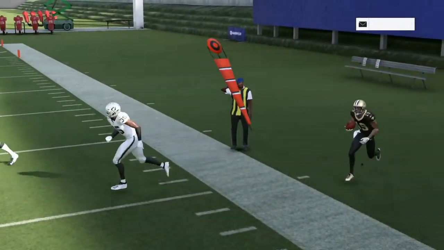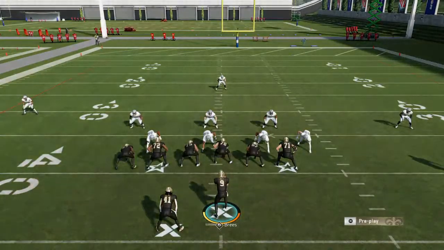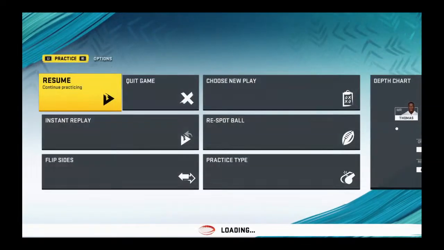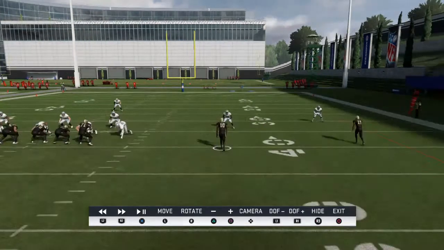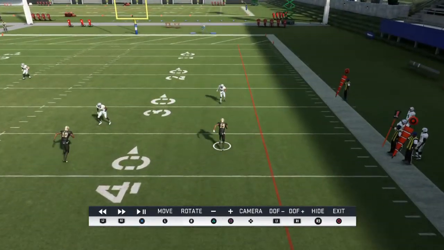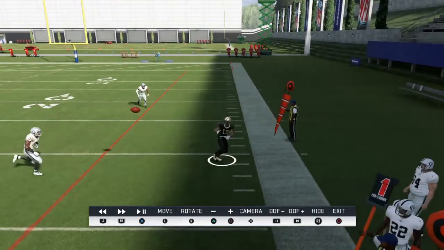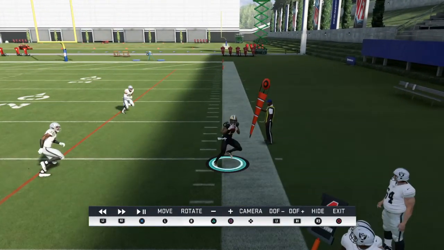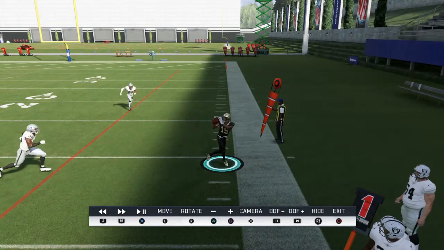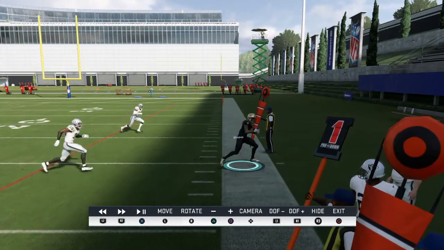You can see there, was that a completion? It doesn't look like it was to me. Didn't look like I had both feet in bounds, and if this is at a critical point in the game, I need that first down. I'm not trying to get any incompletions here. So we can see there, it was not a completion. We only had 1 foot down in bounds.